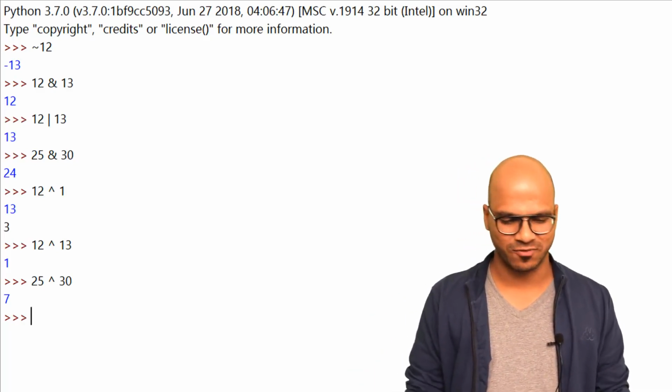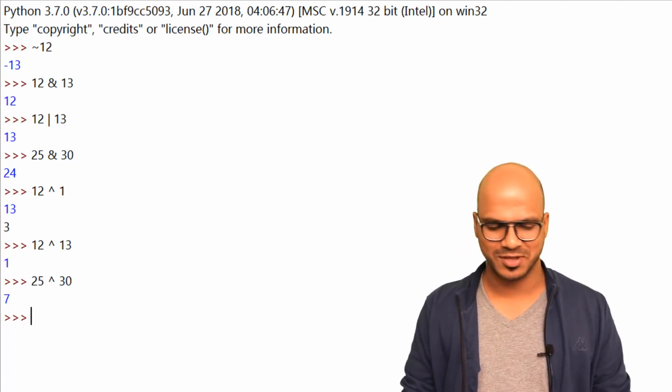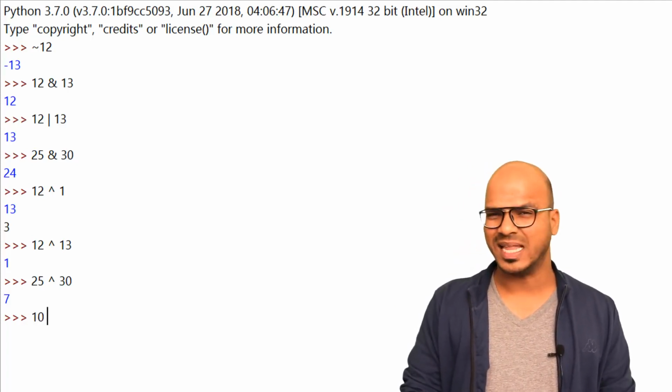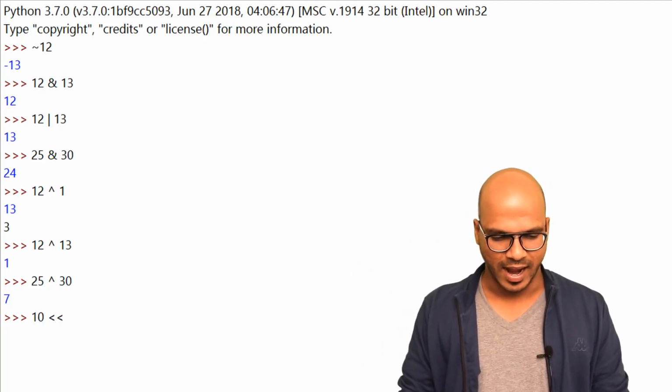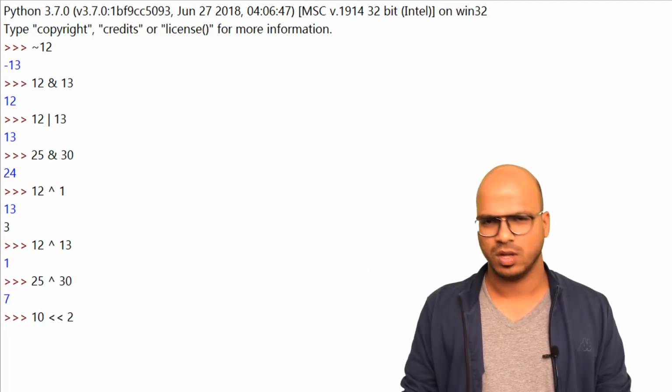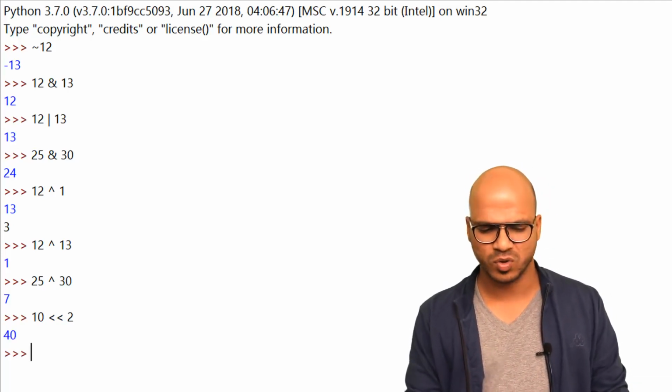I love this concept of left shift. So what is left shift here? So what I will do is, first of all, let me try something here. So I would say 10. Now when you say left shift, you have to use this left shift operator, which is left hand side. And then you will say 2. Okay, what's your guess? What is the output? I don't know, let's try. So you got 40, but why 40?